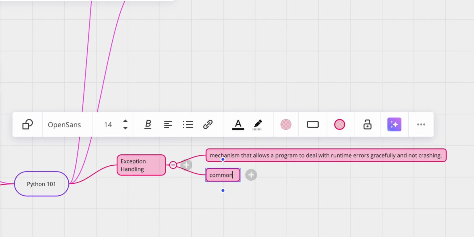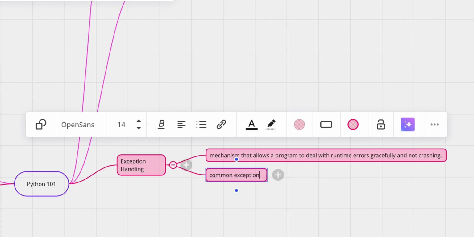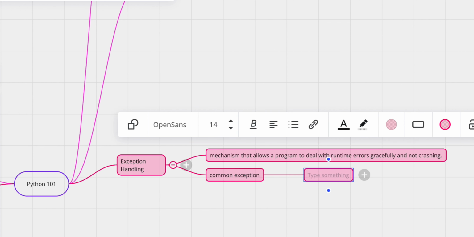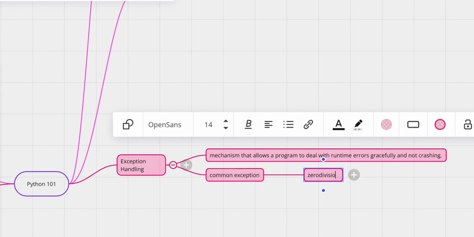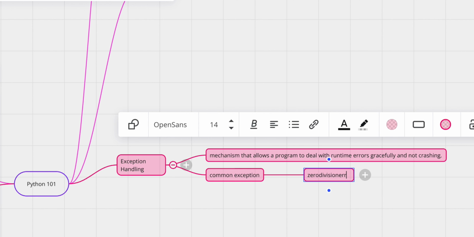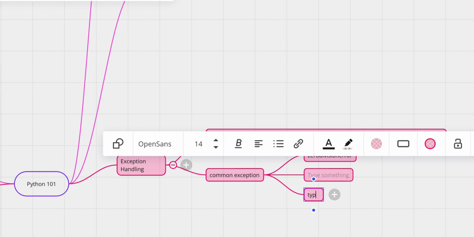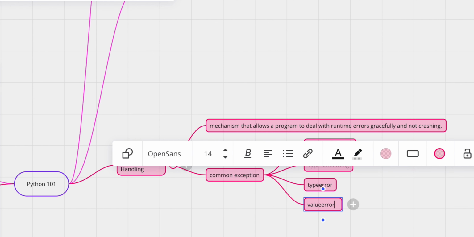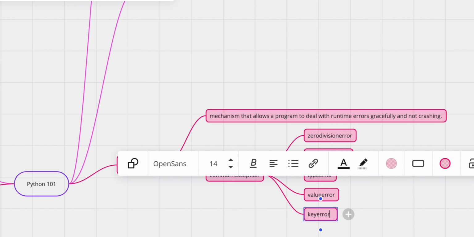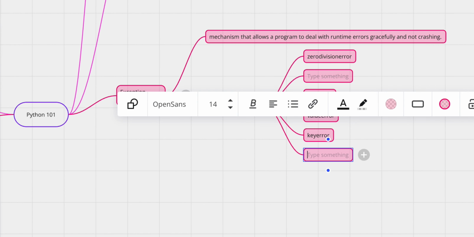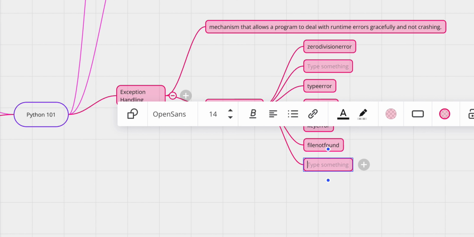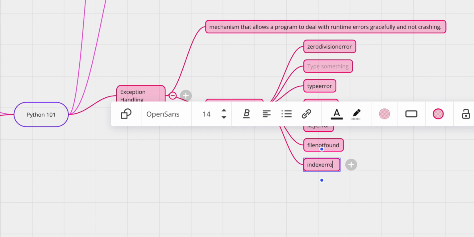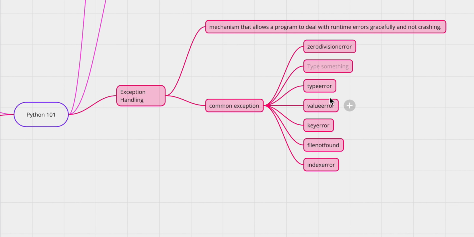The common exceptions that I remember are ZeroDivisionError, TypeError, ValueError, IndexError, KeyError, and FileNotFoundError. But you can always Google it and find out the common exceptions. There are a lot more other exceptions that you can have.